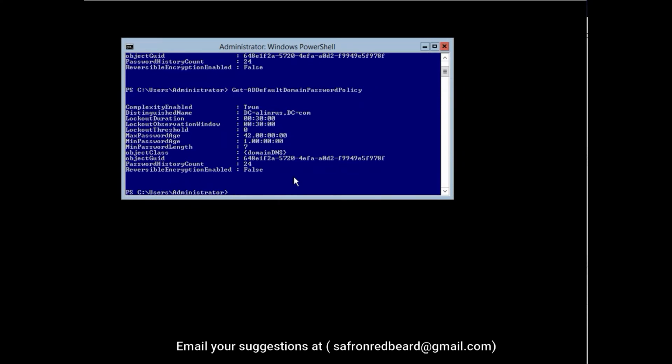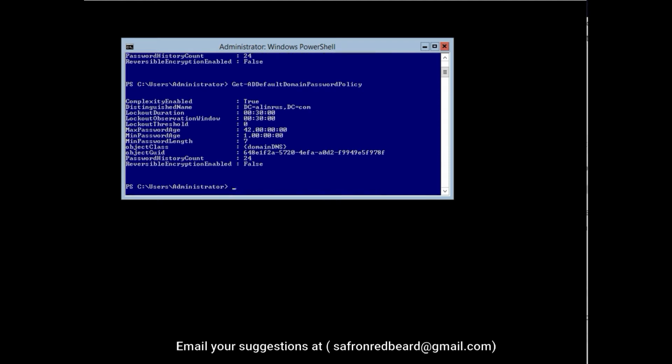That is actually what we need to change, so we will change it according to our requirement that is required in the document. Okay, so we need to set these permissions. To do that, we will use the set command, set default domain password policy, and then identity. Here we will use the domain name. This is actually our identifier, allenrus.com, and then we will set all the values above.